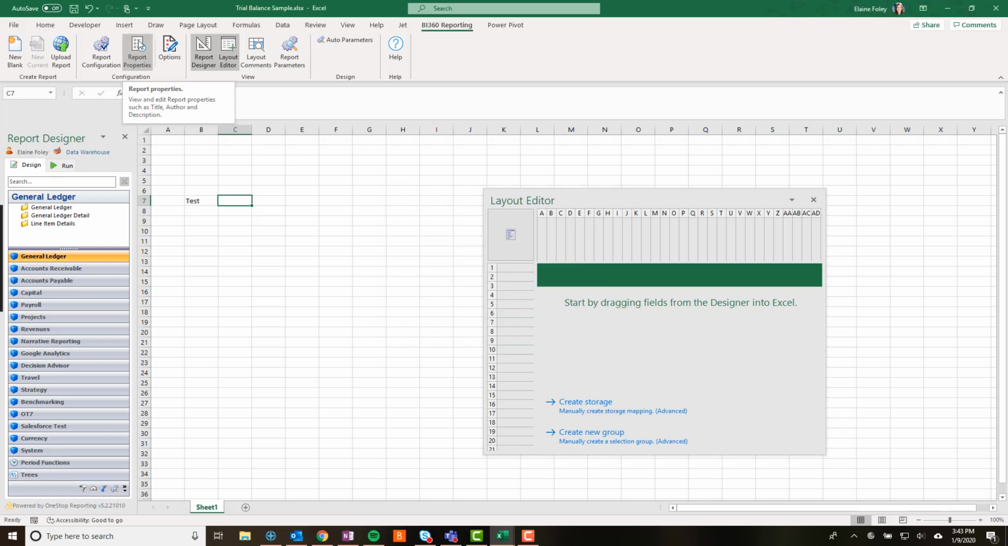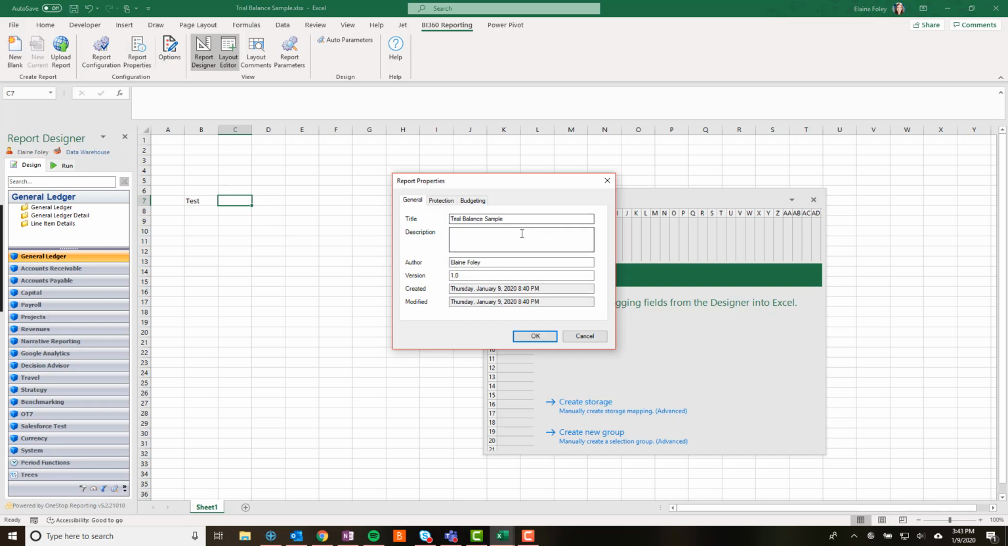Next, we have our report properties. Our report properties are going to be, again, pretty standard items here. We have the name of the report, which I called Trial Balance Sample. Then I have myself as the author, and then when I created this report. You also have the option to password protect this workbook in case you have sensitive information in here. And we also have this budgeting tab, which is pertaining to the budgeting module inside BI360 in case we want to protect any cells here, if we want to allow different line item details, or if we want to force a refresh when opening the report inside the portal.